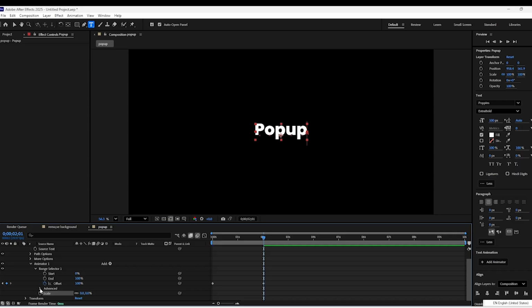After that, expand the advanced settings. Scroll down and change the shape to ramp up. Set both ease high and ease low to 50%.